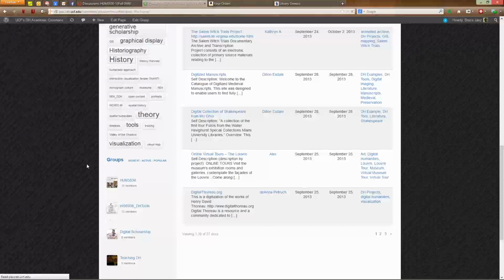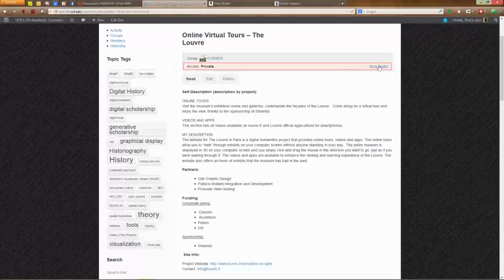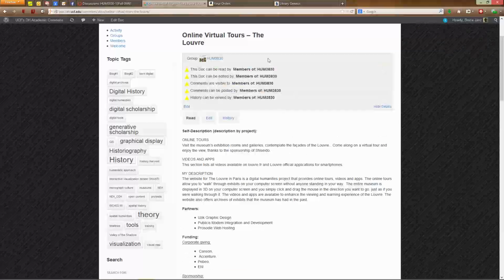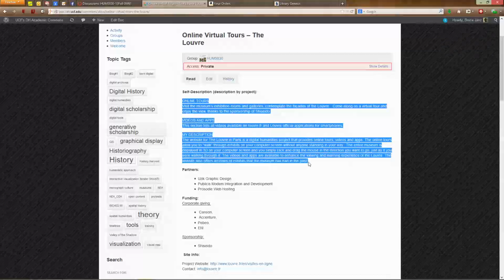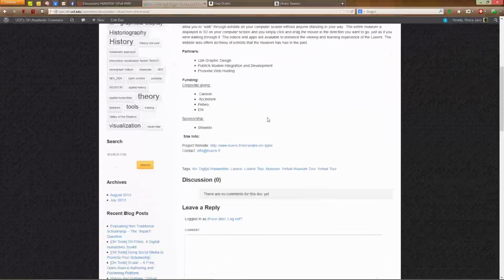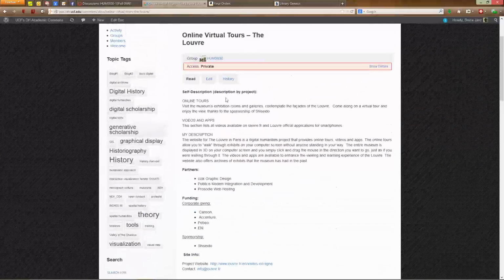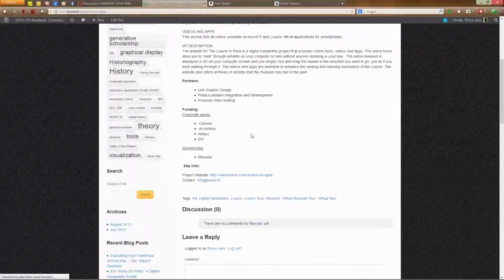So we've got online virtual tours of the Louvre. Okay, so the access for this one is private right now. So that's only accessible to the members of the class itself. So that's fine for the moment. Ultimately, we'll want to open this up for others. We've got the self-description, which is again a good thing. We've got the partners, we've got the funding, we've got the site info. So all of this is good. All of this gives us information about this project, and we can go there if we want.